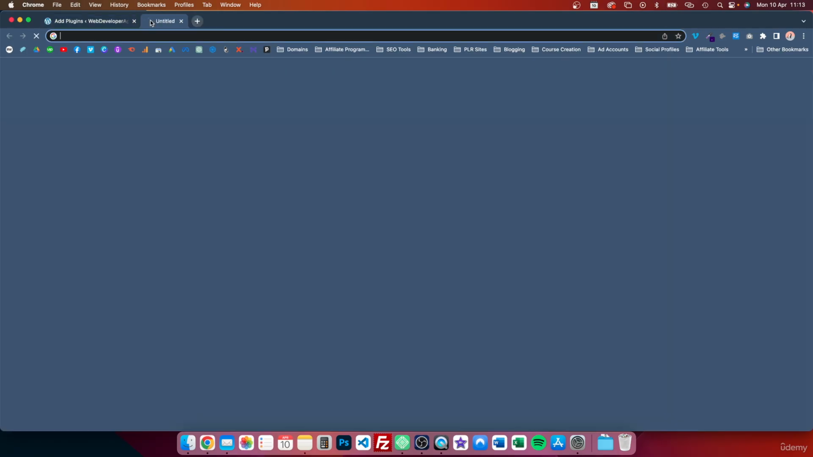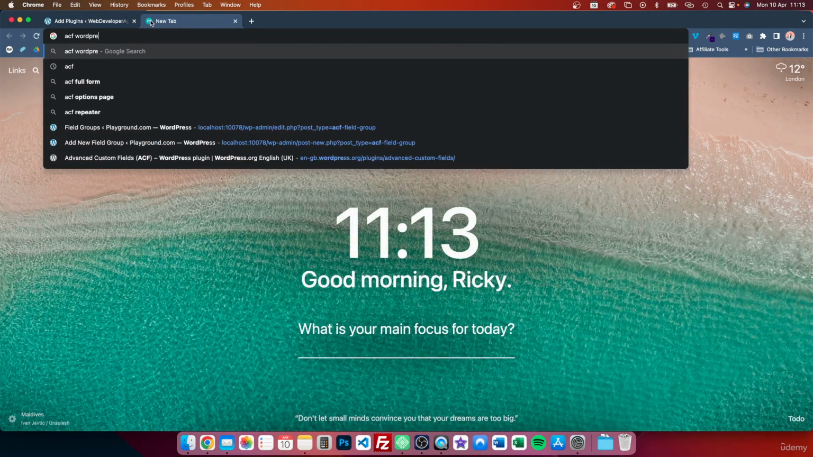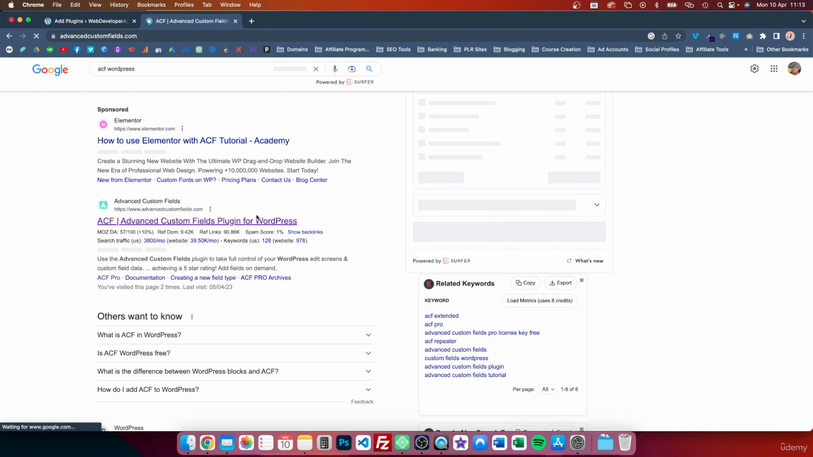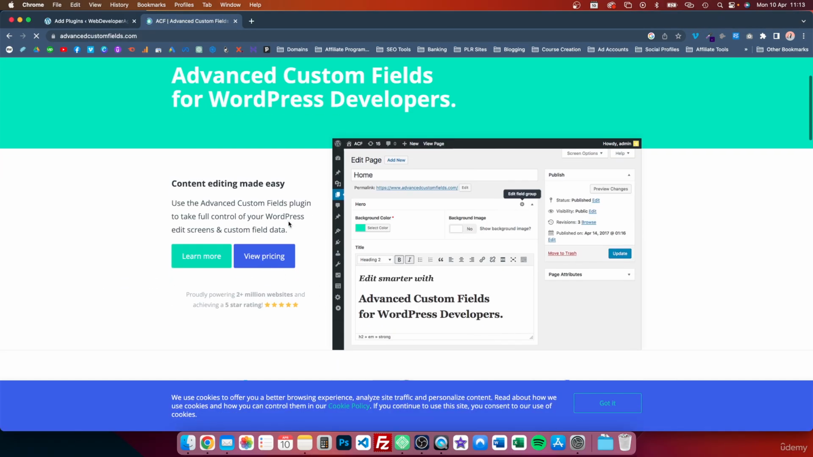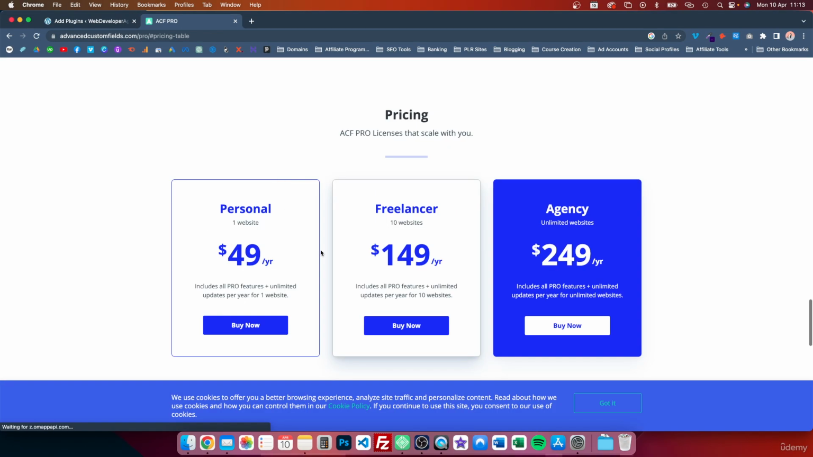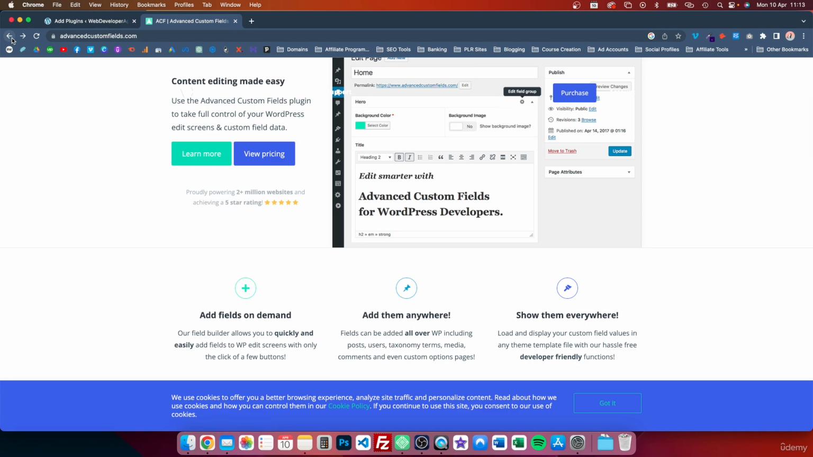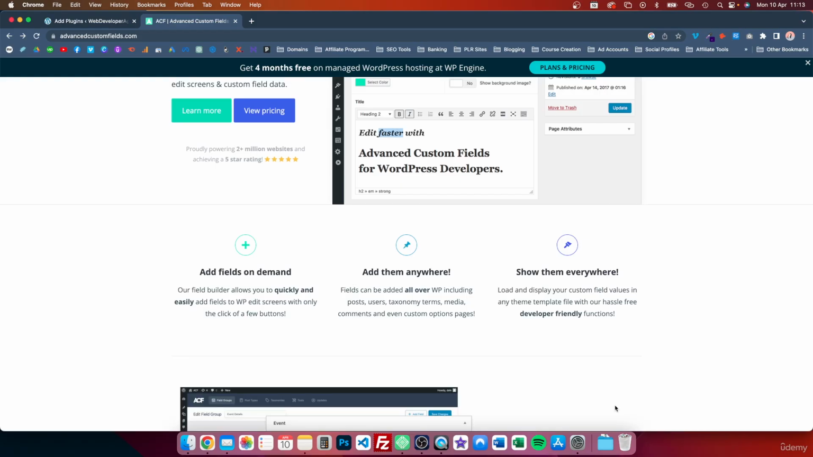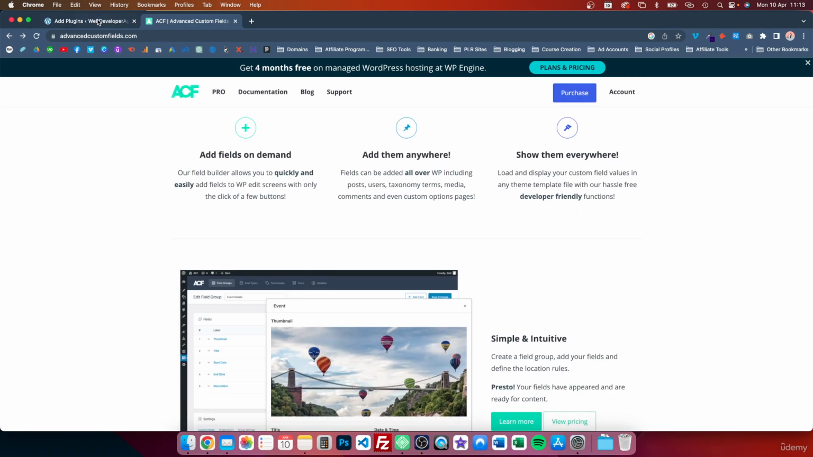So if we actually take a look at that, so ACF WordPress, hopefully that will bring this up. Advanced Custom Fields, here we go. So with the premium version, I know you get stuff like image galleries, so you can display galleries using this advanced custom field, and a few different things here. So yeah, personal one website is $50 a year. If this was something that you wanted because you needed these additional features, then you can go ahead and purchase it. But just to show you how this works, we're going to be using the free version here. So let's go ahead and start doing that now.